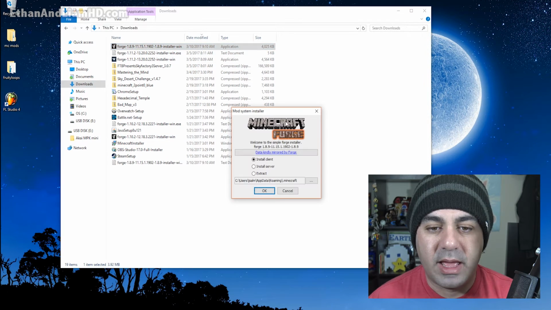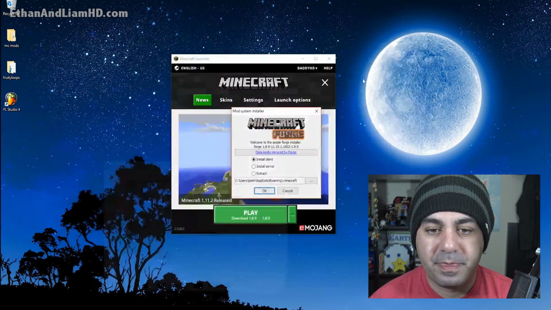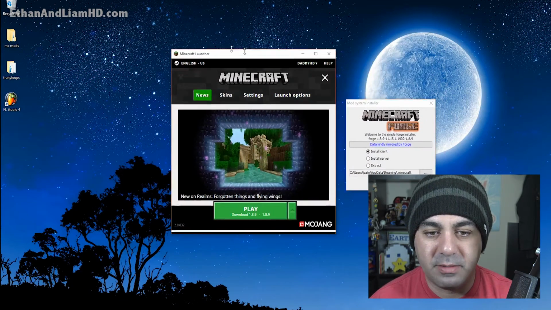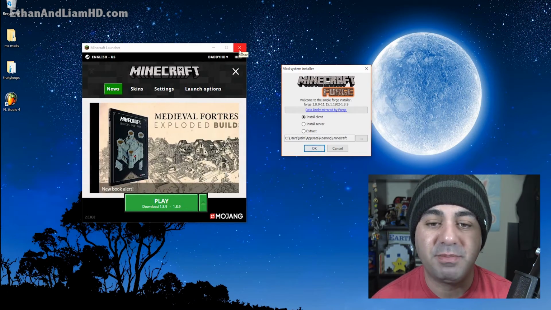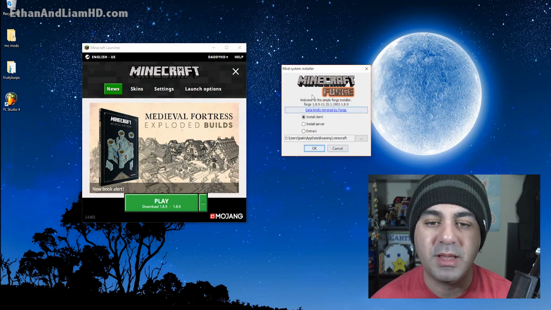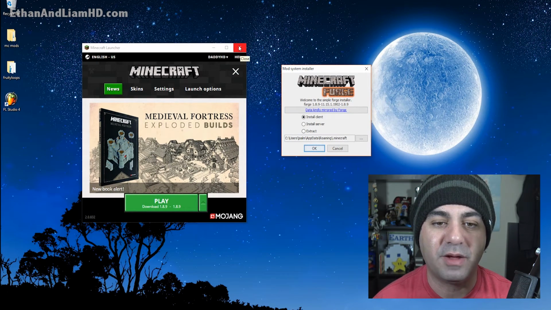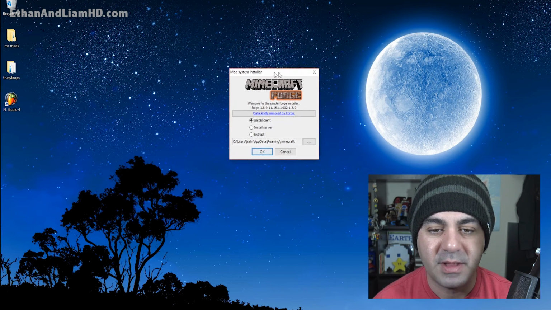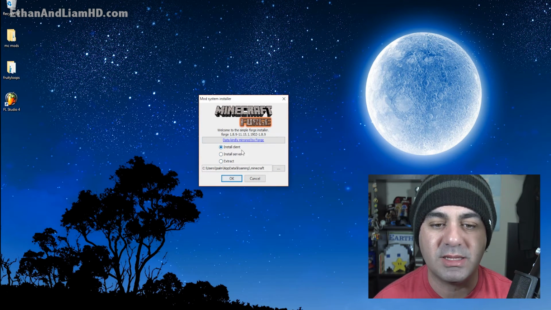I'm going to run that, and it's going to give me this little Forge launcher right here. We need to shut Minecraft off, as a matter of fact, before we install. So this window running is not a big deal, but you don't want to install while Minecraft is running. So I'm going to shut Minecraft off. I'm going to bring this installer here, and you can install as client or you can install as a server.